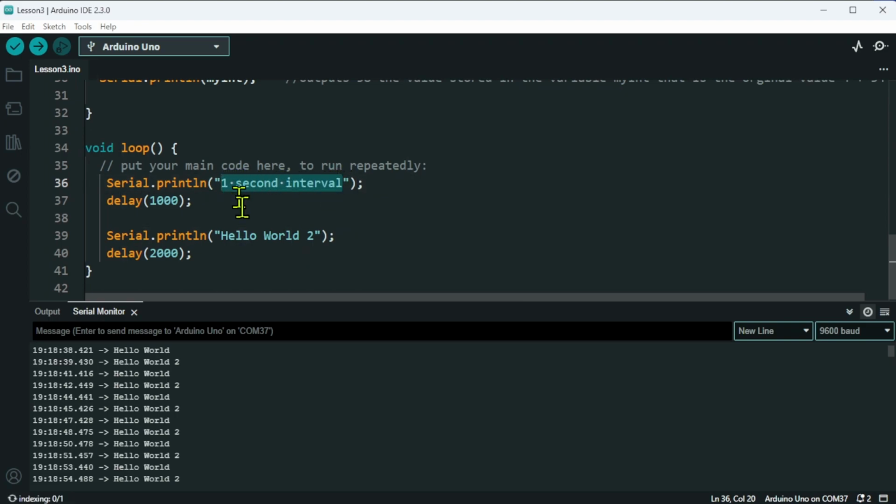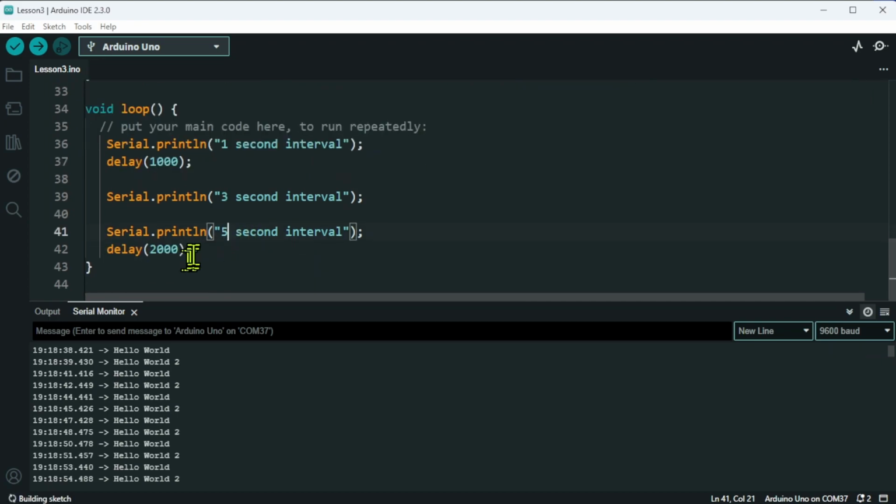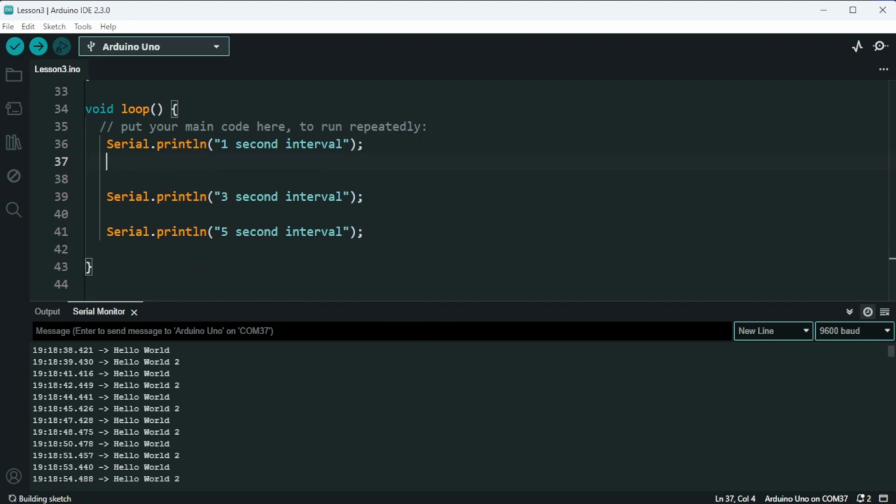Then what we're going to do is change the next line of code, and we're going to call this 3 second interval. And then just to make life a little bit more exciting, we're going to have one here at a 5 second interval. We're going to get rid of the delay. And now we're going to get rid of this other delay.